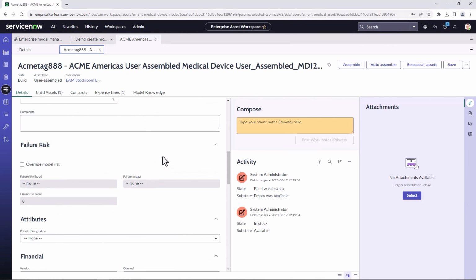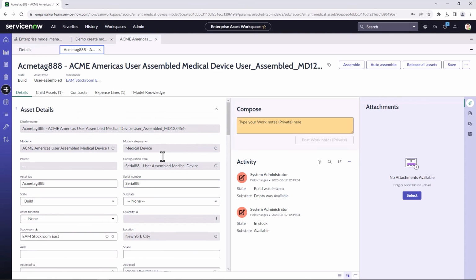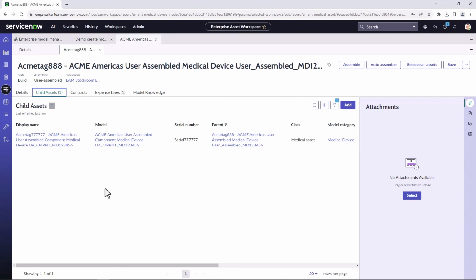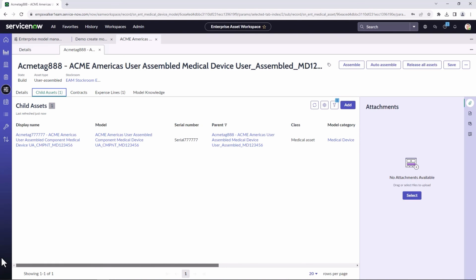Again, this is a great example why you do this in dev first. You can fix these things before you start running them in test. I can now see that it's created my child component, or my child assets. And those have been created.